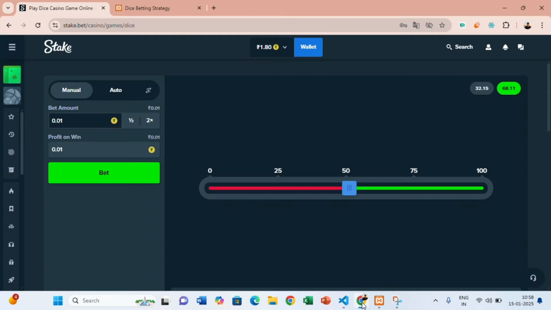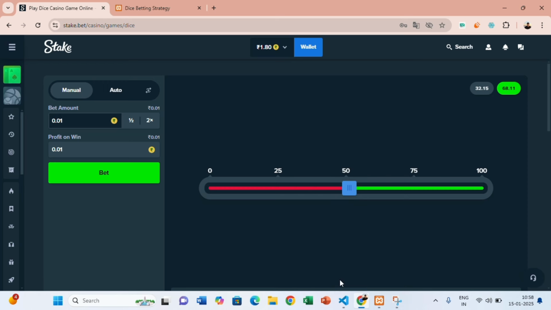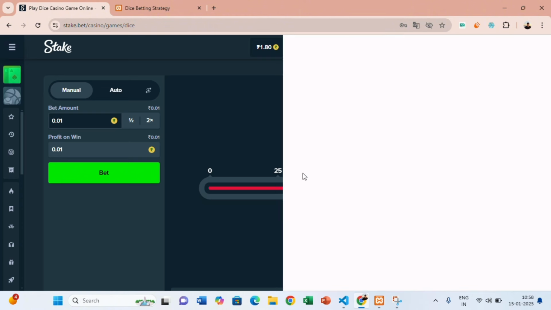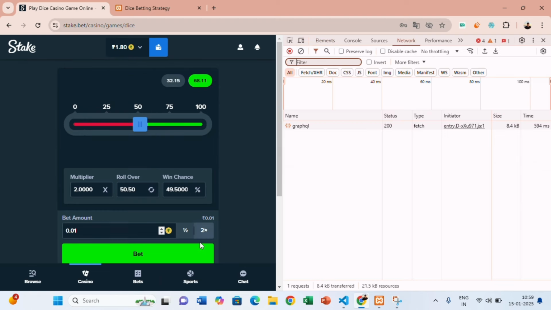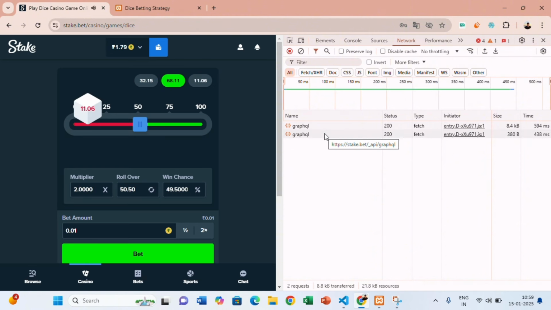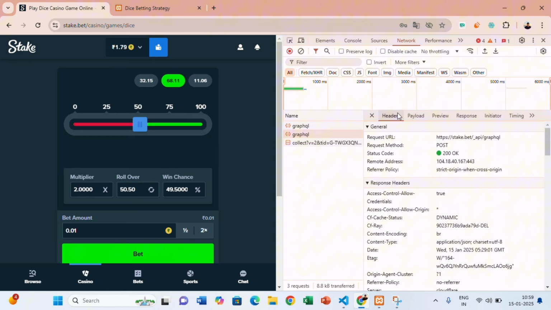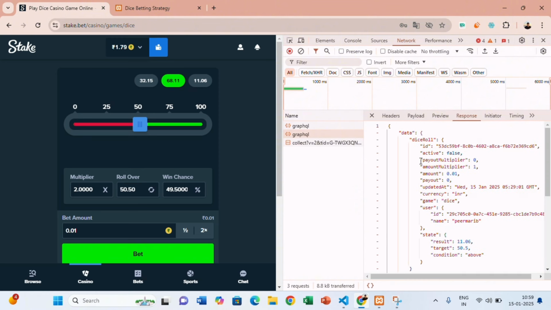Okay, here these are the headers, cookies and everything from Stake. Let me show you how you can get this. You need to inspect in Stake. Here, go to the network section, and when we bet, it will give you a GraphQL. It's a type of thing in sending and receiving requests. Here you can see the preview, response, everything that happens here.